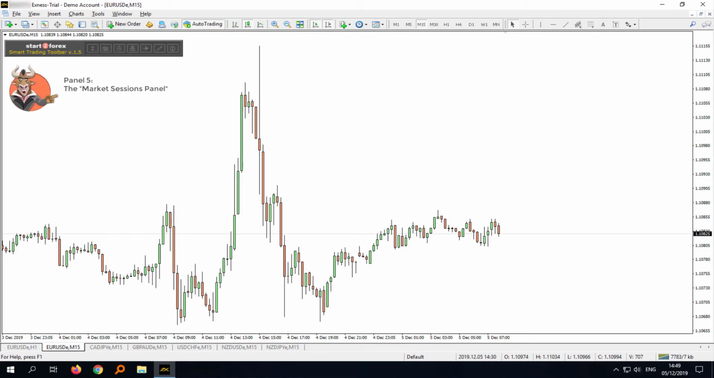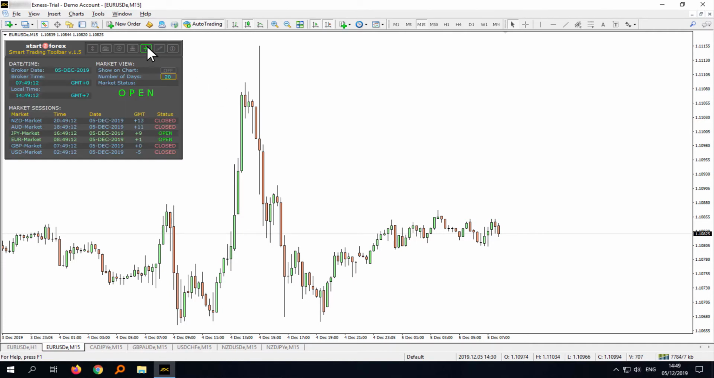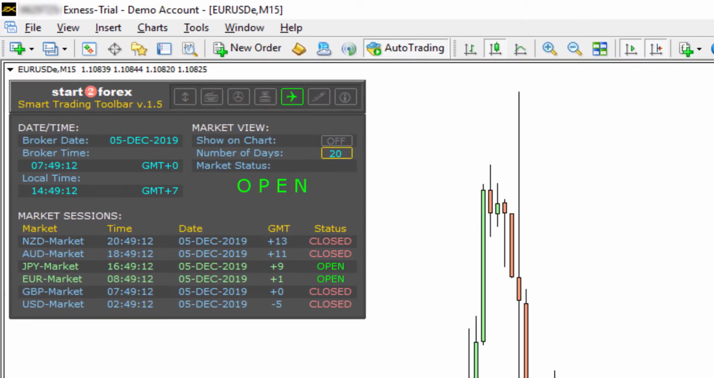Let's go to the next panel. Click on the fifth icon of the toolbar to open the Market Sessions panel. It is quite vital to know when the market sessions are starting, overlapping, and ending.